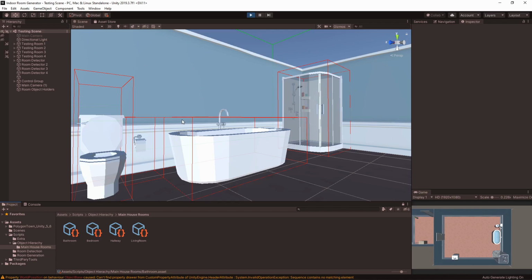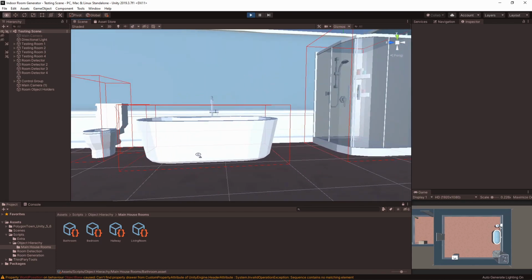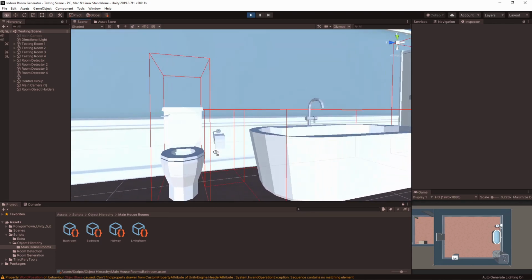You'll also notice that each object now has this red square around it, and that is to do with the object size, which I'm now declaring inside the prefab itself, so I don't have to manually declare the size in the object relationship hierarchy. Each of these red boxes is the bounding box of the object itself.